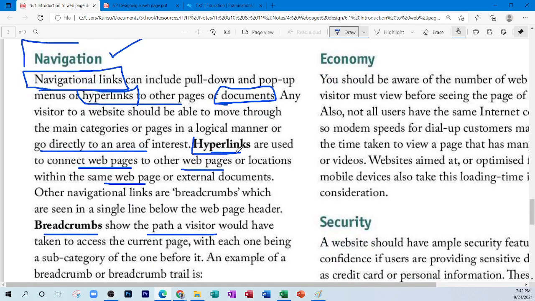So hyperlinks can be used to connect you to another web page, so you can go from one web page to another. Say for example, you're on Facebook and you click a link, it can take you to YouTube. Or a hyperlink can also take you to another location but on the same page.